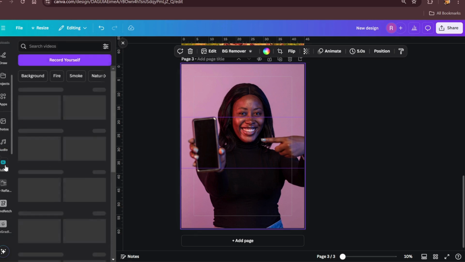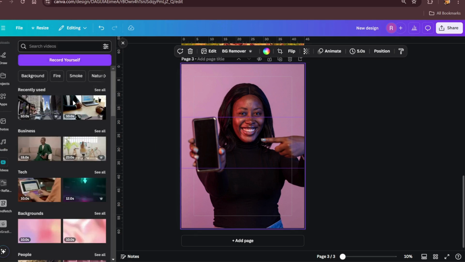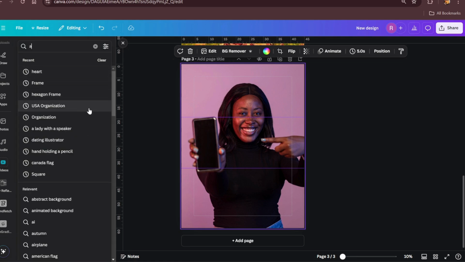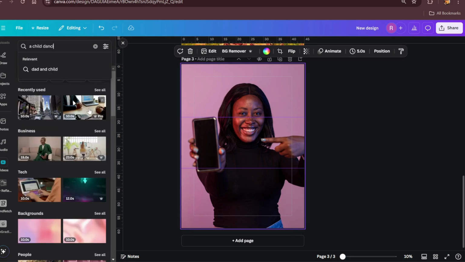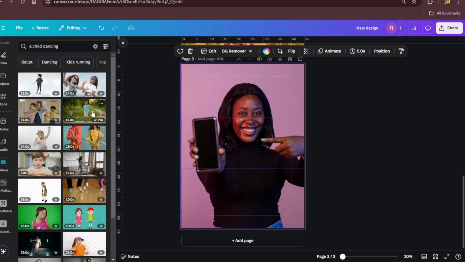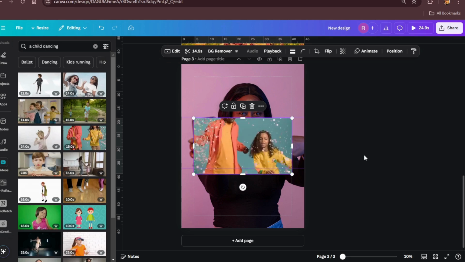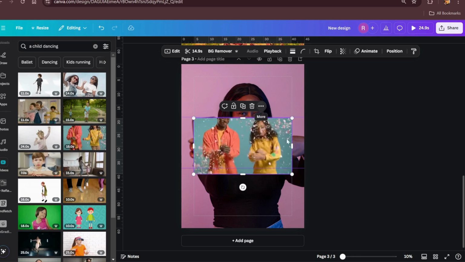Then another one is video. When it comes to video, you can also search for videos here. Now, let's say I want a video of a child dancing. Maybe I want to use it. So you see a child dancing. Let me click on this one and let's watch the video. You can see this is not just a child dancing. These are two people dancing.